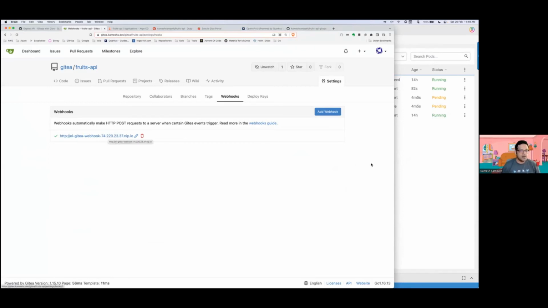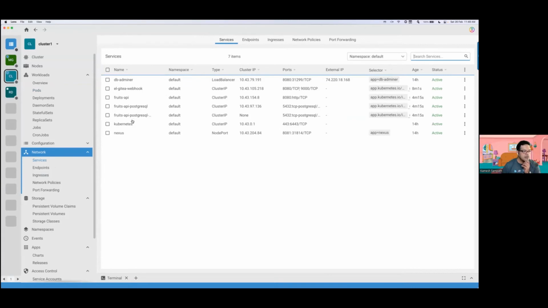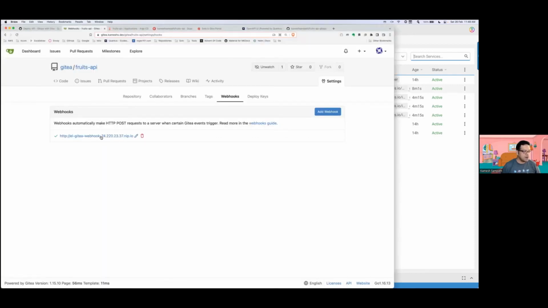If you go to the services here, obviously you'll see the services. The webhook has a service that is deployed here. I'm just connecting that particular service here using this webhook. That's what I'm trying to do here.